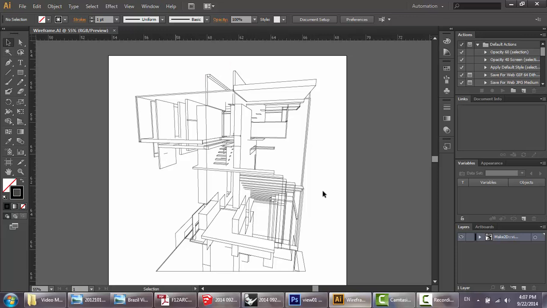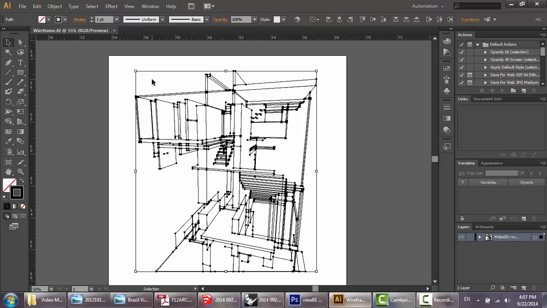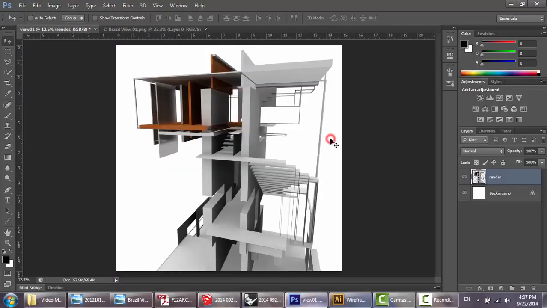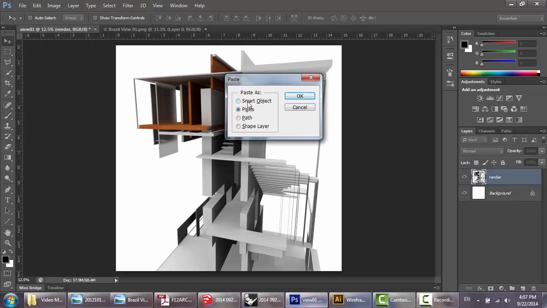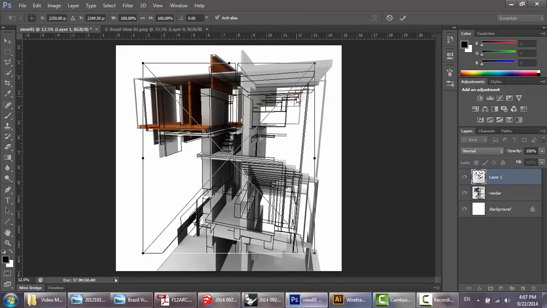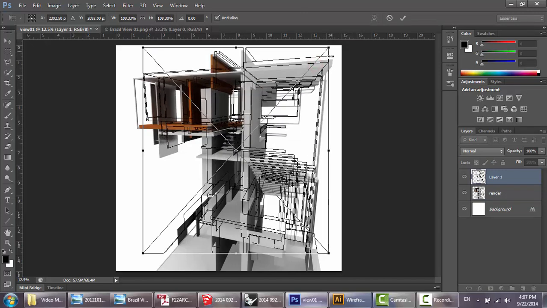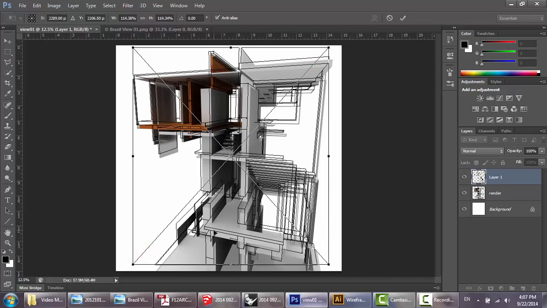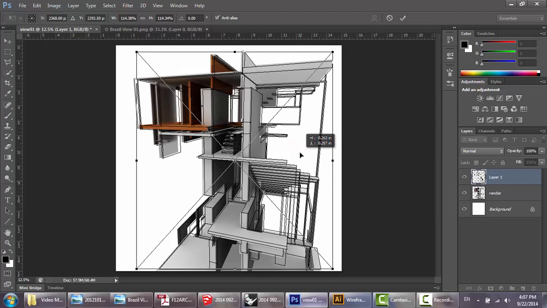And the next part is to bring this wireframe drawing to our Photoshop to do the combining part. You can Ctrl-A the whole thing and Ctrl-C and Ctrl-V back to our Photoshop drawing. Those options might be pixels, so it will be one new layer of the wireframe part. You can also use Ctrl-T to free transform this part to make them match together.